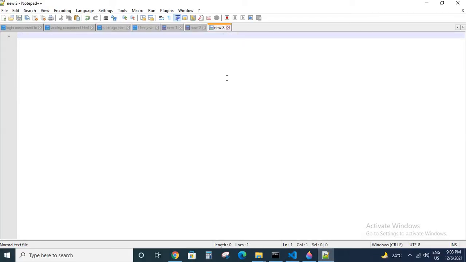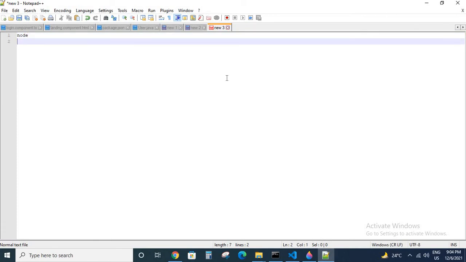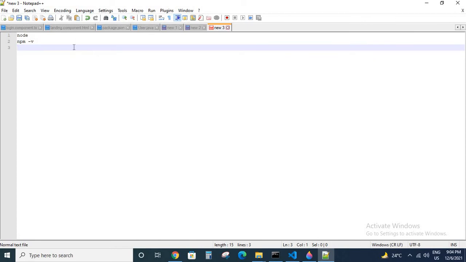First of all, you need to create Angular CLI. Before that, you need to install Node.js actually. To check the installation, type here npm -v, then enter. It will show the version for the node installation, maybe I think 6 point something like that.